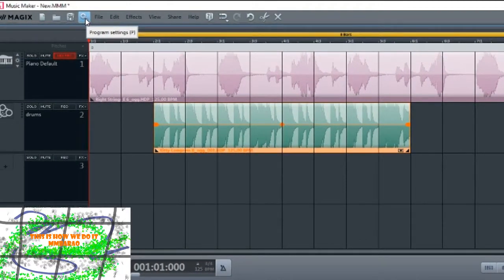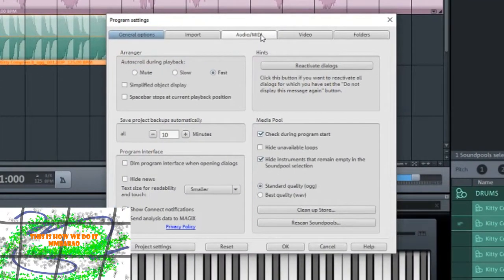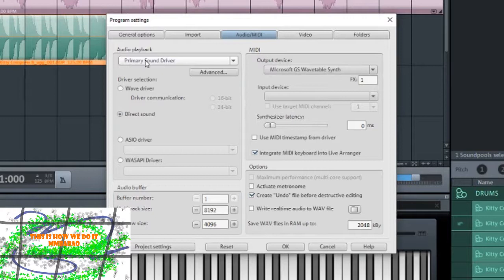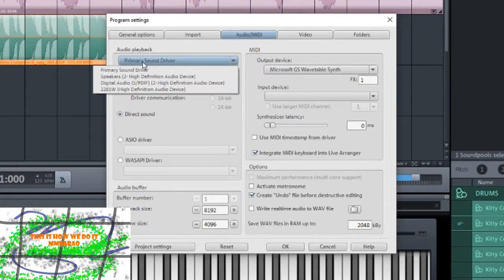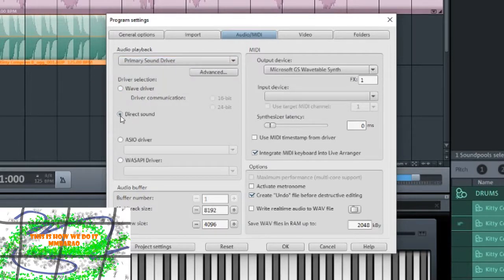Next, you need to go to the program settings here. Go to the audio. You need to make sure that this drop down box here, you need to click this one, this primary sound driver, and this direct sound. Check this one and press OK.